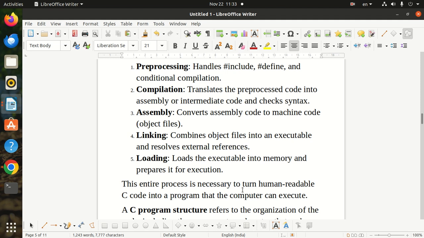So the entire process is necessary. म्हणजे ही संपूर्ण प्रोसेस नेसेसरी आहे कशासाठी, to turn human readable C code into a program. म्हणजे आपण इंग्लिशमध्ये जे लिहिलेला कोड आहे त्याचं सगळ्याचं रूपांतर करण्यासाठी ही प्रोसेस अतिशय महत्त्वाची आहे. C code into a program that the computer can execute.